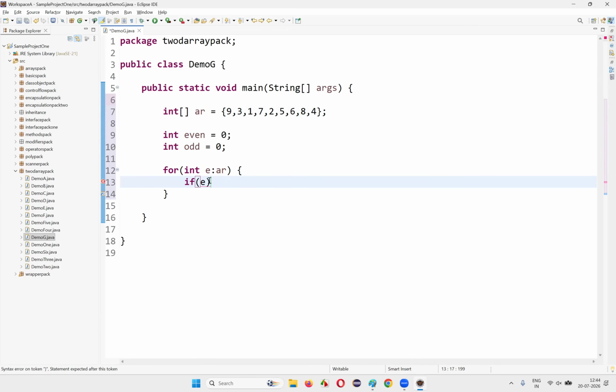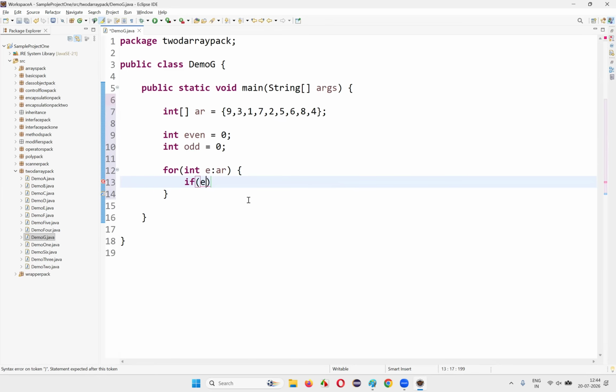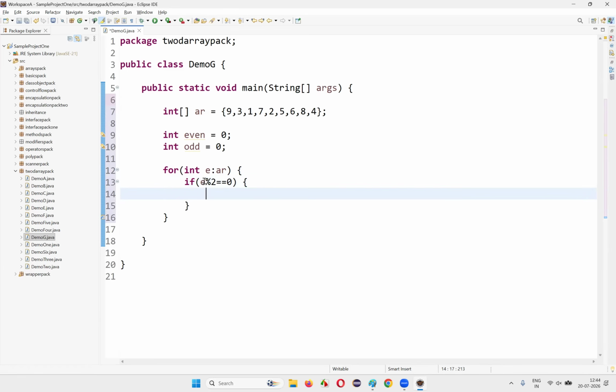If that particular element being iterated as part of this for each loop, as part of the array elements, is, okay, when you divide that with 2, are you getting the remainder 0? For that, we can use a modulus operator, e modulus 2, which will give you the remainder after dividing this particular element of the array, which is stored in this e. When you are dividing by 2, what is the remainder you are getting? If it is equal to 0, that means we can say that this particular element currently available in this e of this for each loop from this array is an even number, right?